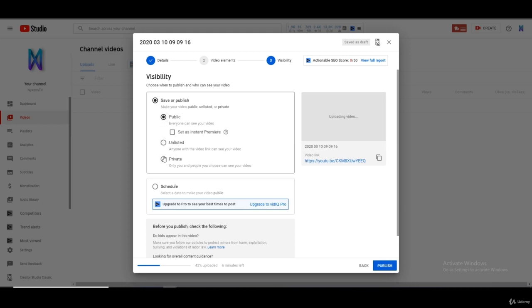What's the difference between public, private, and unlisted? We're going to talk about this again later, but if you want to publish it, just select public and then publish. If you don't want it to be published, just leave it on private. We're going to talk about scheduling later. Just don't focus on this too much.